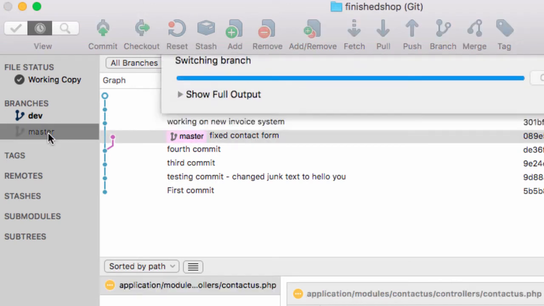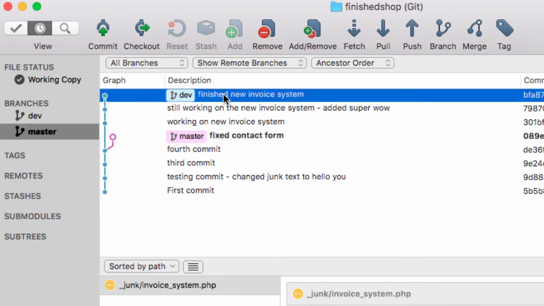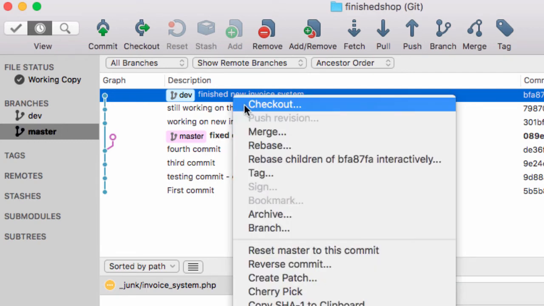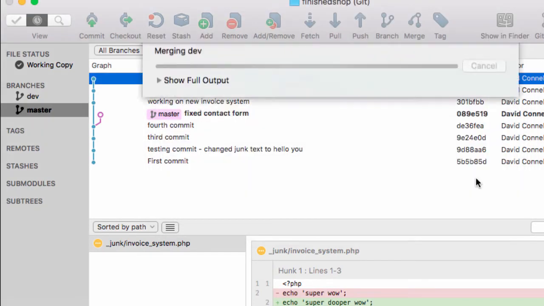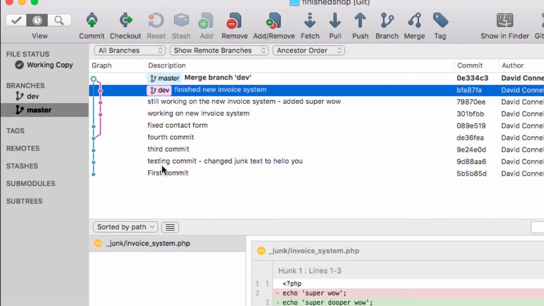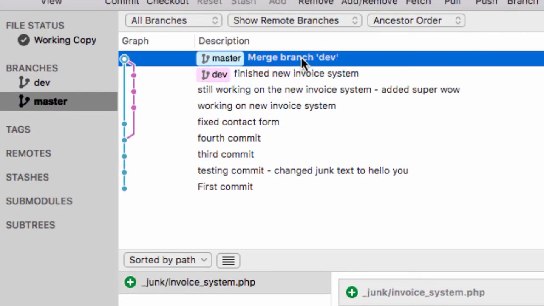So the way that I would do that is I'd click on to master here. So I'm now on the master branch, right? And then I would go to the furthest away point of the dev branch, right click, merge, and it will say, are you sure? I'm going to say okay. And look at that. Do you see how the branches have now merged together? We've got a nice little diagram here as well.